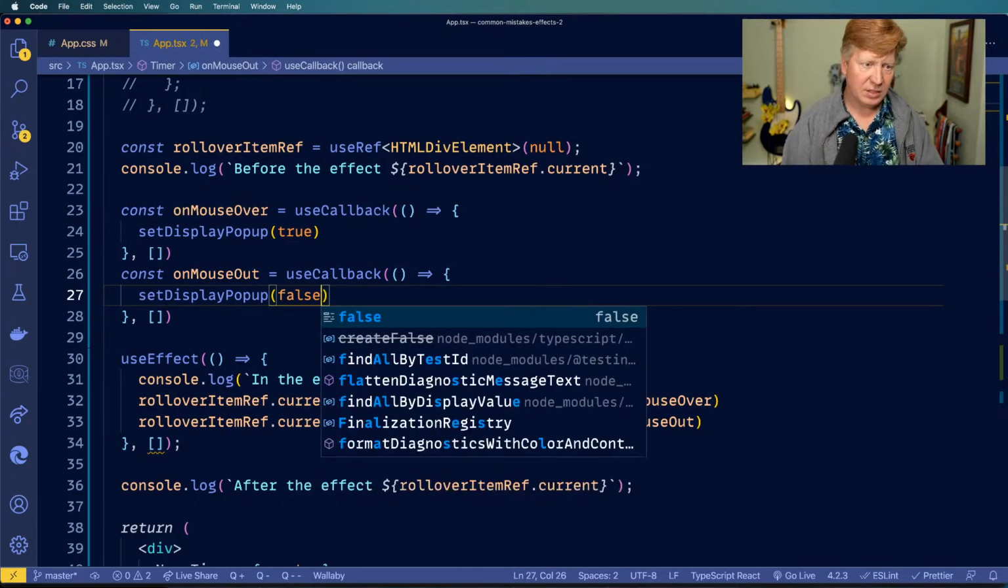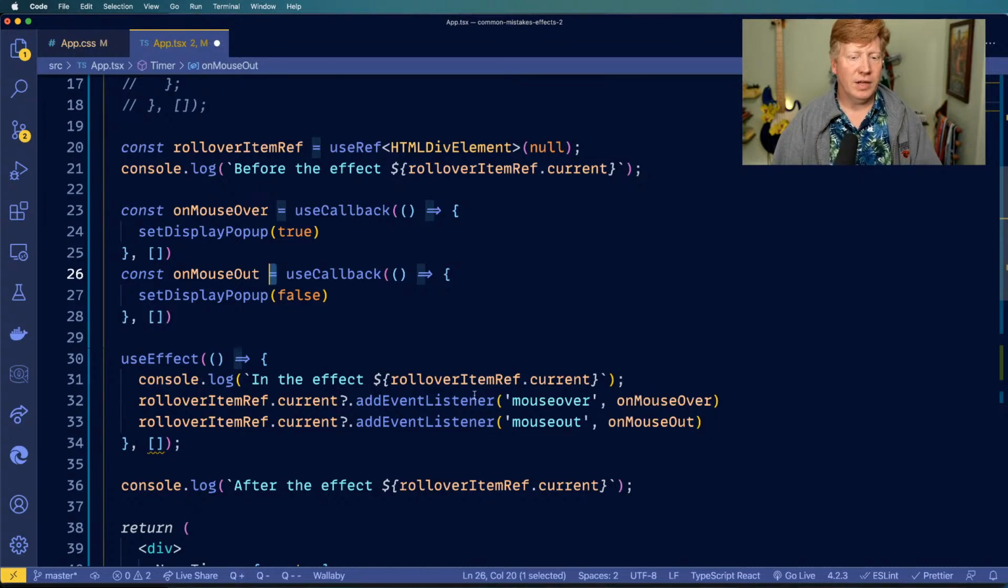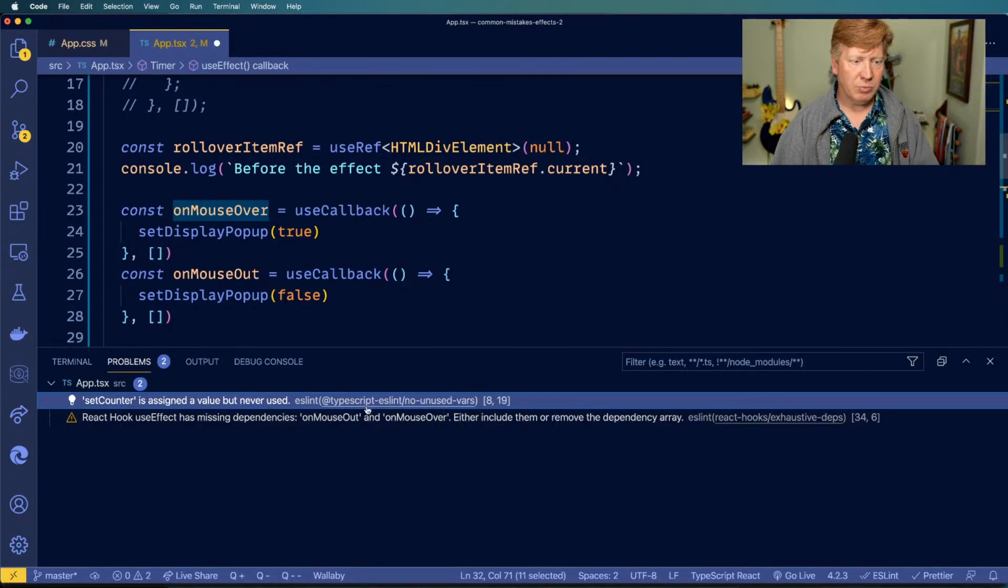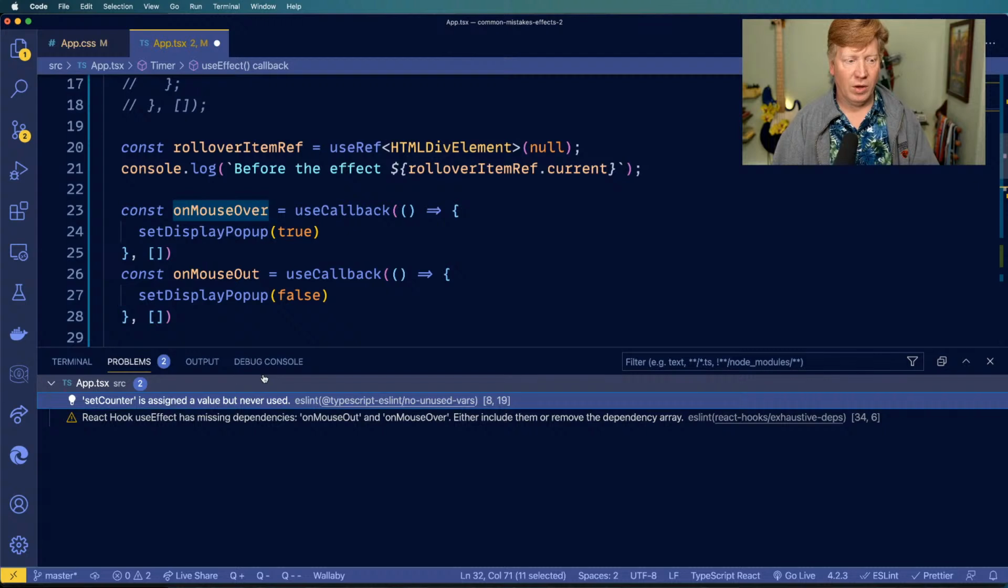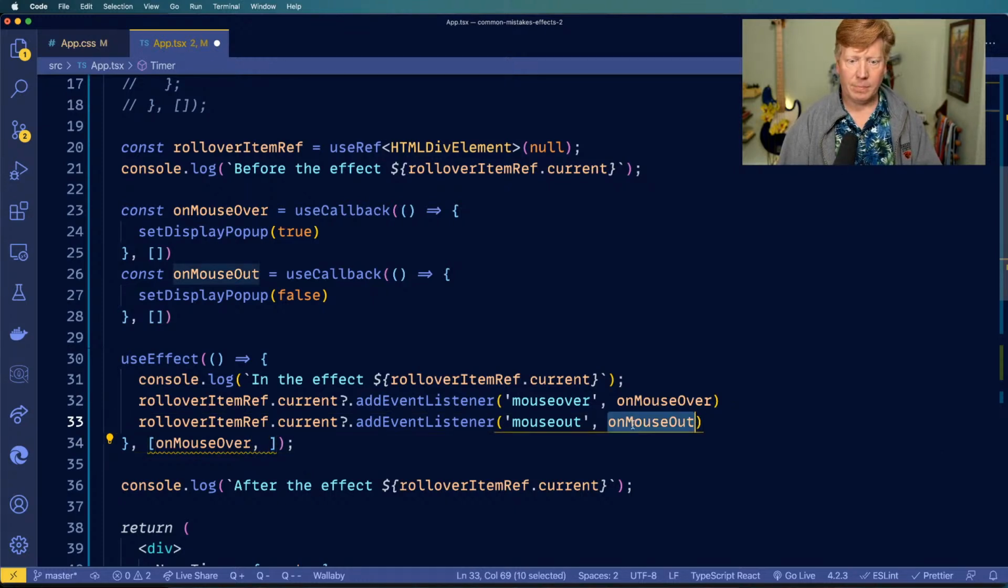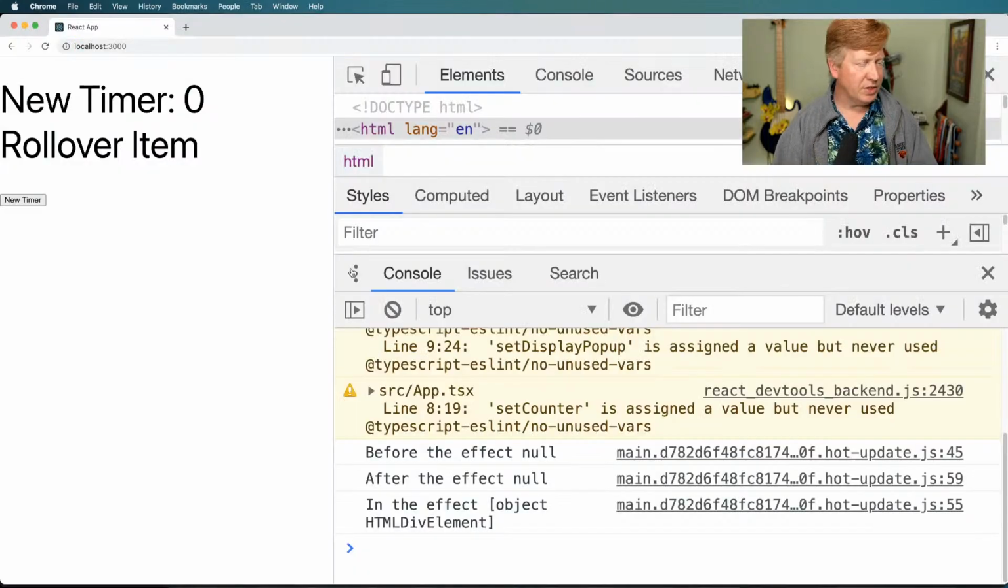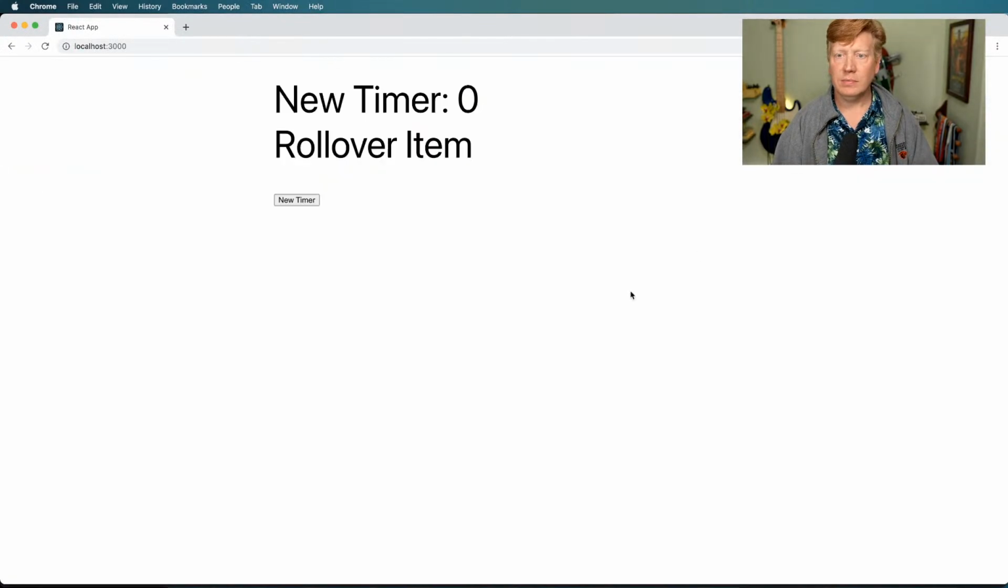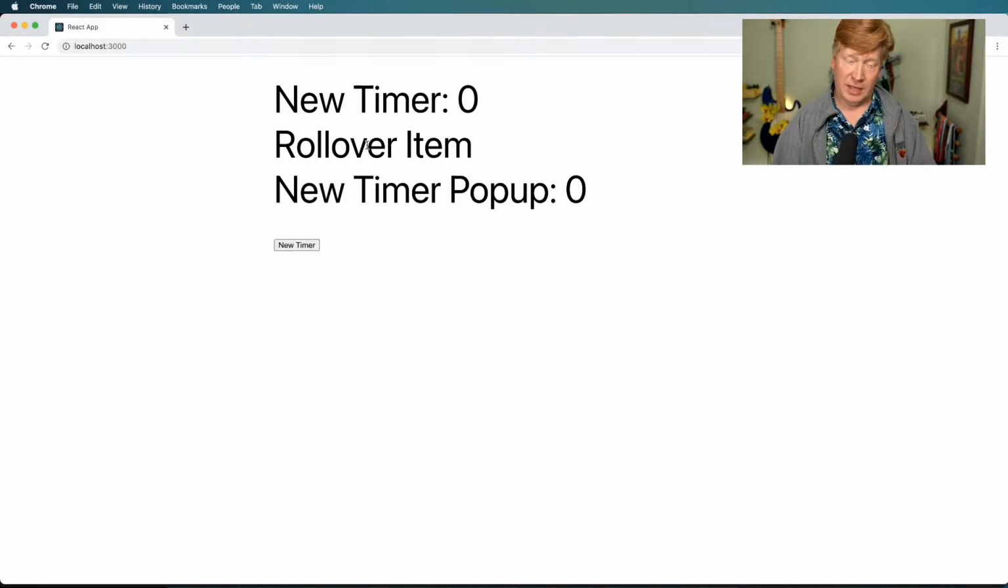Easy peasy, lemon squeezy. All right, and now this is telling me that I've got issues because I'm using on mouse over and on mouse out, but I'm not actually putting those in my dependency array. Oh, I'm not using set counter anymore, but whatever, that's fine. So let's go and add those. All right, so let's try it out. Let's see if they actually work. Hey, look at that. So now every time I roll over this, that pop-up comes out, and that's really cool.